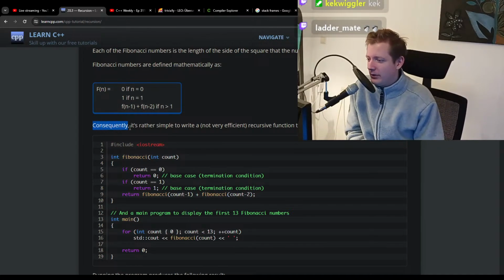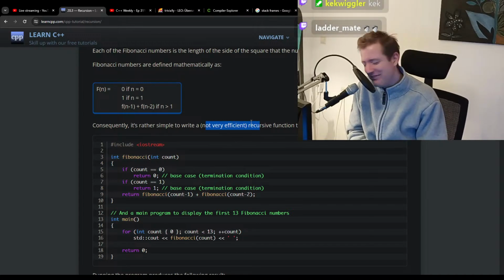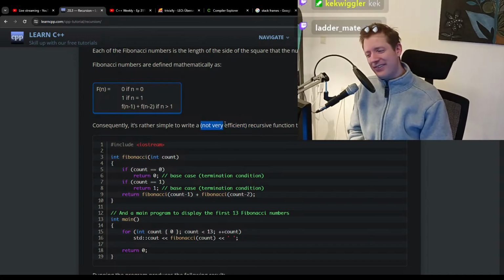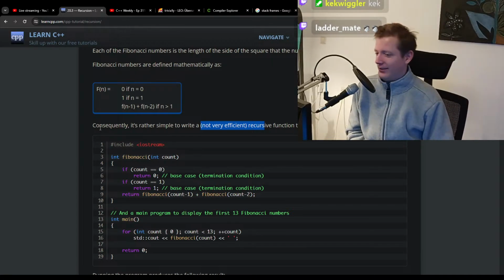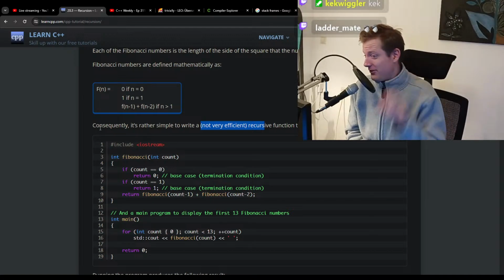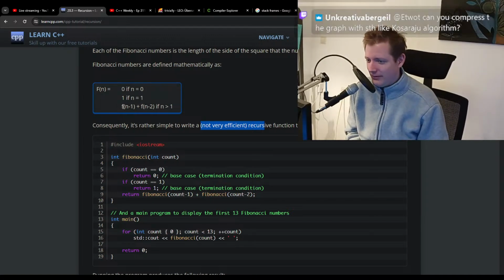Consequently, it's rather simple to write a not very efficient recursive function to calculate the Fibonacci numbers. Not very efficient. I hate these statements in C++ or in programming. It's so nice, like always: consequently, it's rather simple to write a not very efficient recursive function to calculate the Fibonacci number.